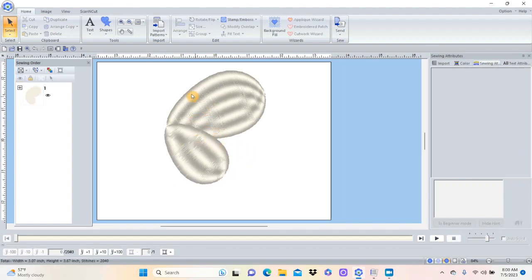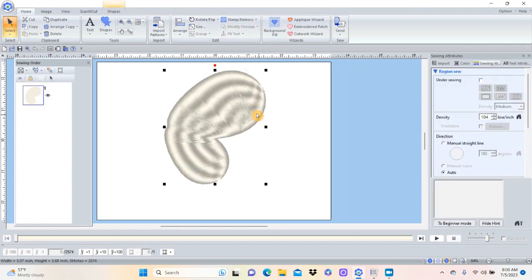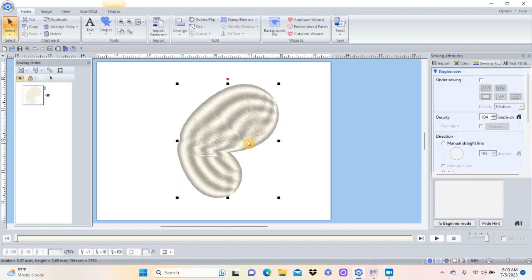Okay, so now I'm going to do the same thing again. I'm going to select them both. I'm going to go up to Modify Overlap and Merge. I like that a little bit better. It looks more like a butterfly wing, but I think it'll do what I want it to do.